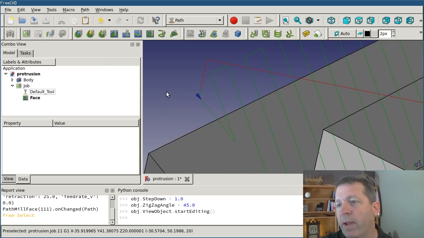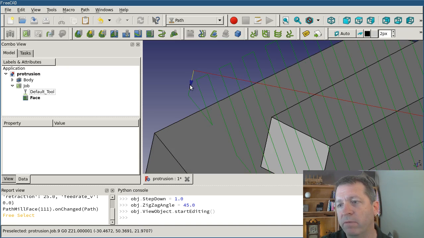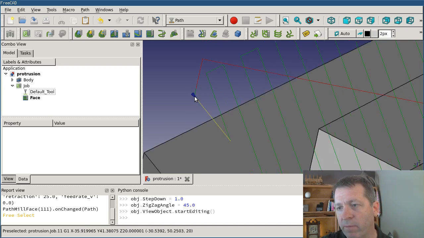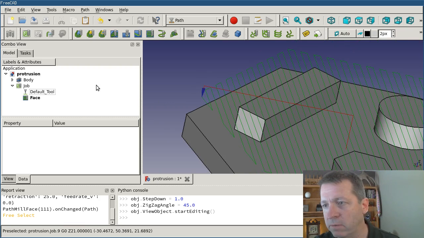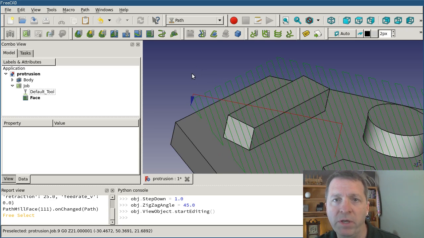Now if I zoom in on the path and take a closer look, what we're seeing is the cutter doing a rapid move to a position above the first position in the path, and then doing a rapid move down to the safe height, then doing a feed move, this little tiny feed move right here, to the start of the path, and then proceeding to do the zigzag back and forth as controlled by the other properties on the operation.